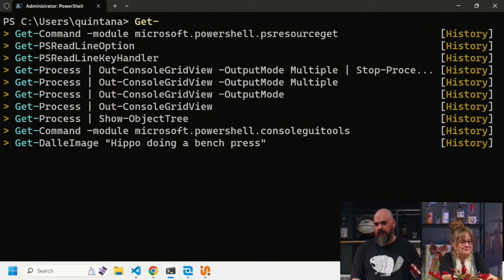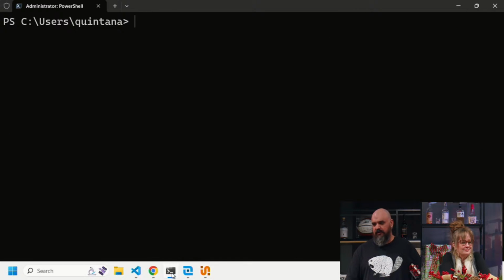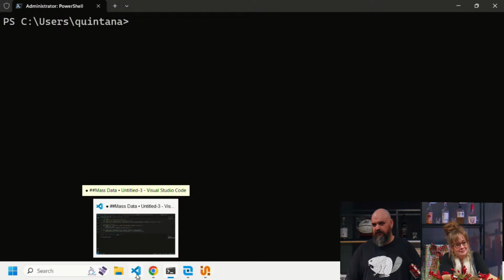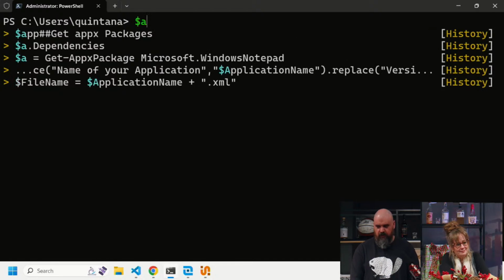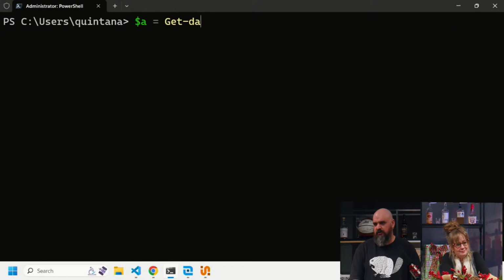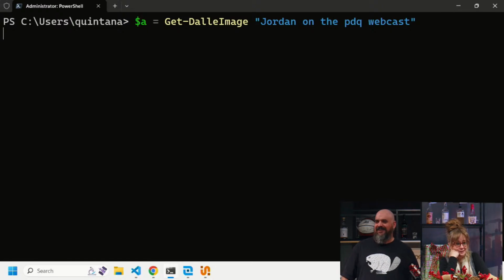So what is it? Get the image, except you know what? I'm going to go back to VS Code because I don't want to do all the typing. No, we'll try it. So we'll do $A equals Get-DalleImage. And then what am I looking for? Hippos. Hippos? That's it, just hippos? I'd say Jordan on the PDQ webcast, but yeah. Okay, let's see it. Let's see what you look like. Let's find out. All right, that's going to go out and it's going to have the computer draw me a pretty picture. It's going to draw a picture.